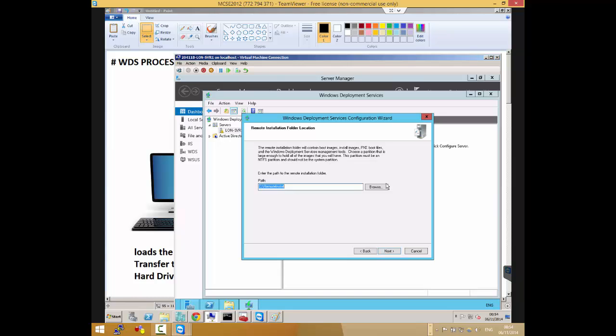Remote installation. Now look at what it says. The remote installation folder will contain the boot images, the install images, the PXE boot files. The PXE boot files are what would direct the client to say this is where to boot from, things like that. It also has the Windows Deployment Services management tools, but you need a place that you can store them.